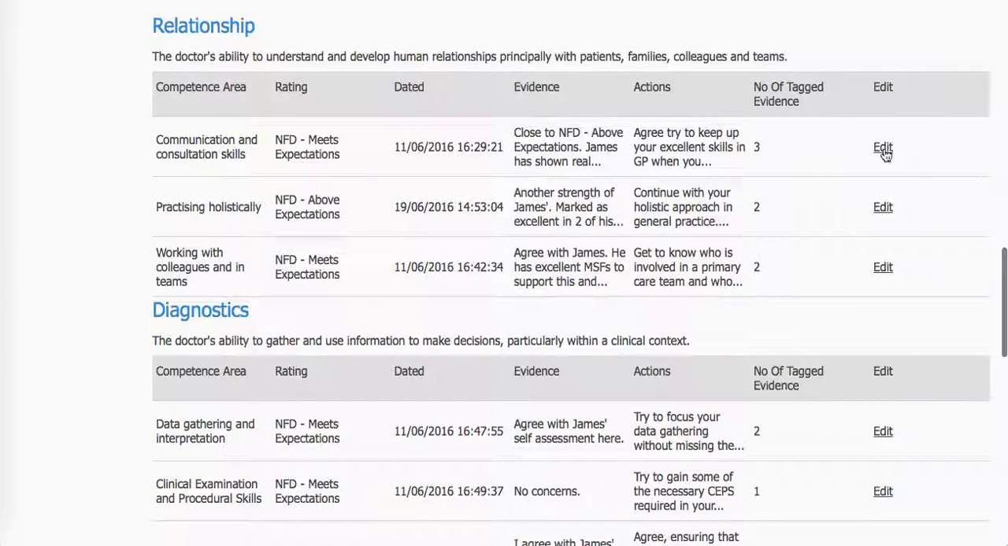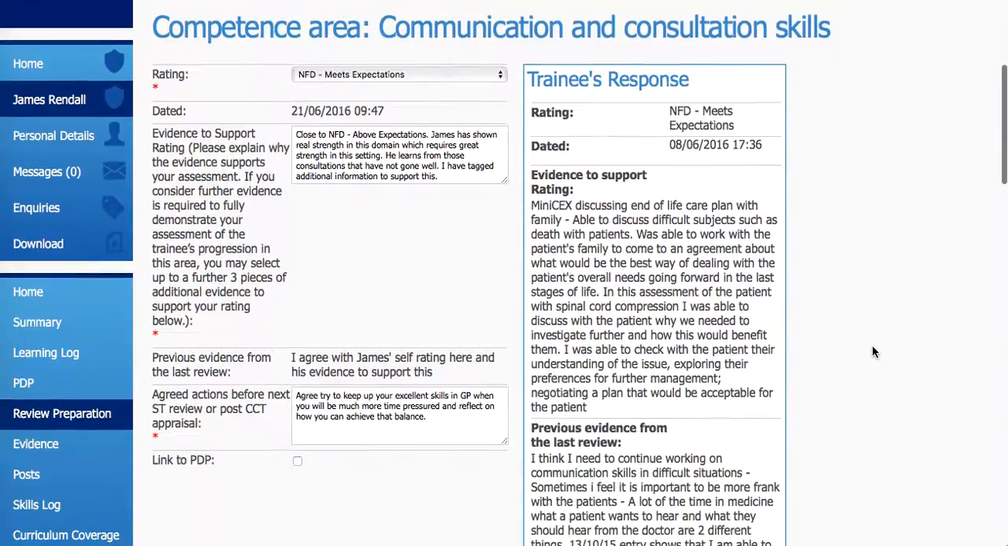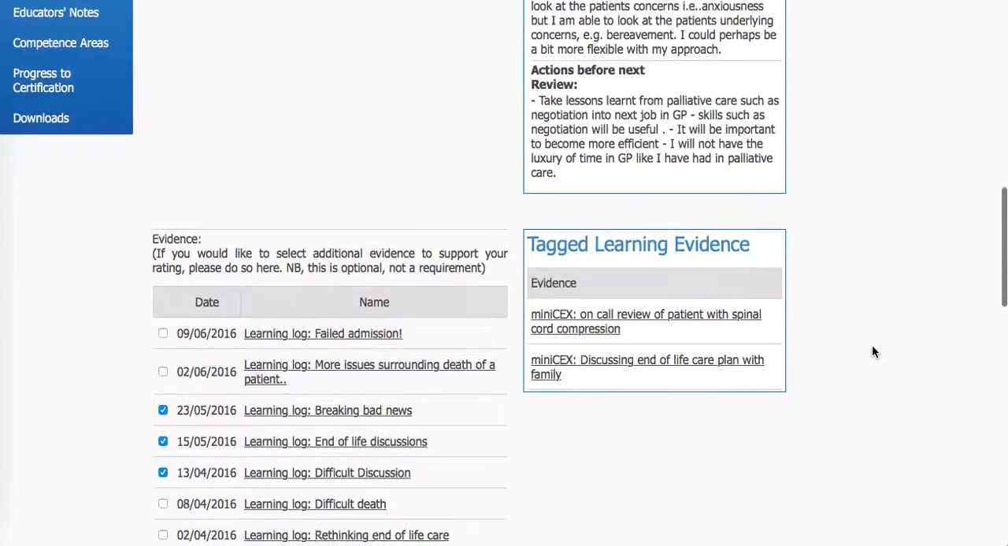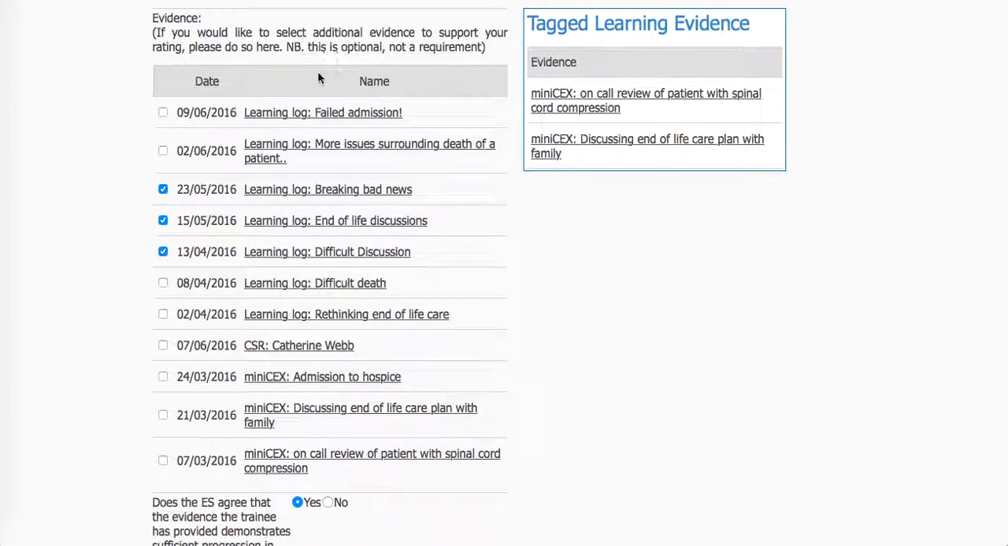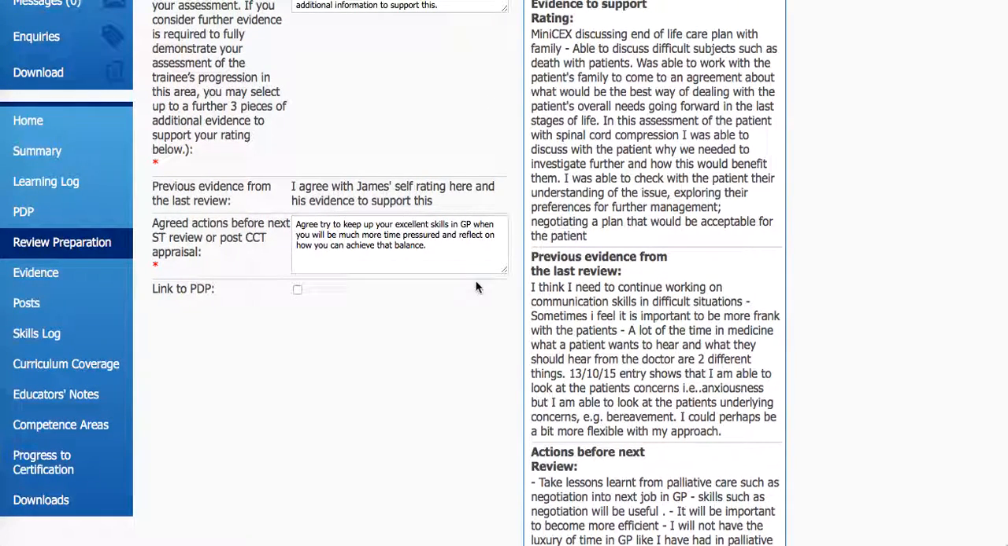You can look through the linked learning log entries and the evidence section and comment on the formal assessments. You can also link additional evidence to support your rating, particularly if it differs from the trainee self-rating. You should also make comments in the agreed action box for suggestions for learning and improvement for the next review.